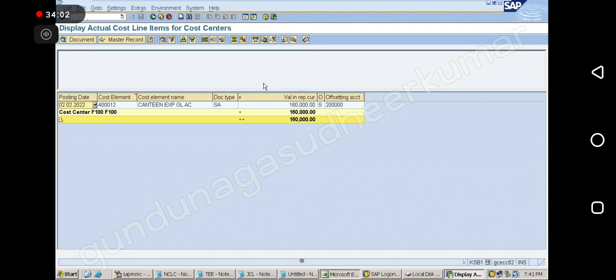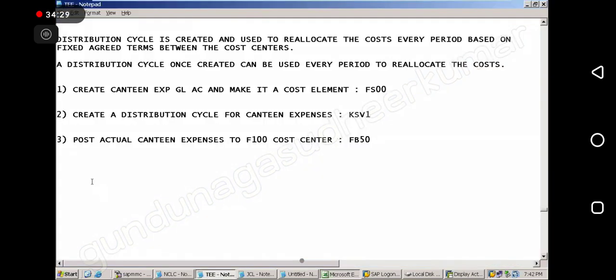So this distribution cycle is always executed at the month end. Sir, can you say again what happens exactly if you run it in the middle of the month? As we are doing now today, February 2nd, I am doing the run. Is it correct? No, wrong, because I have another 26 days to go. See what will happen if I do the run now. 1,60,000 will be divided.